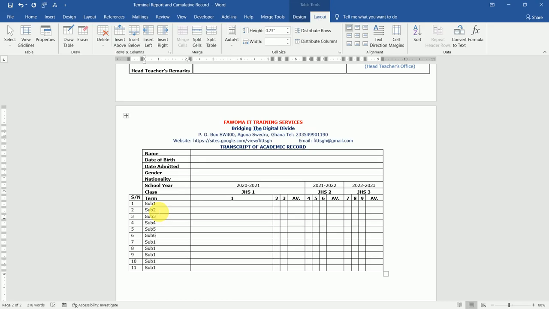We are doing this because this is our template. So when you go to Excel, you properly name your subject, then you come in and make the necessary change here for the terminal report. So sub 9, sub 10, and sub 11.